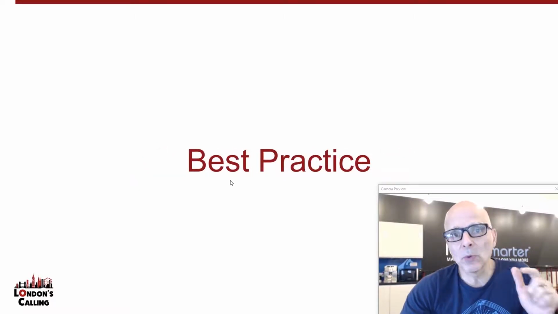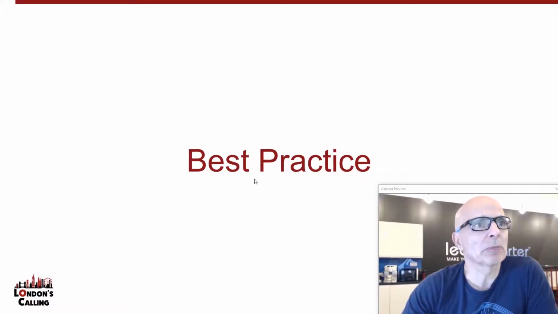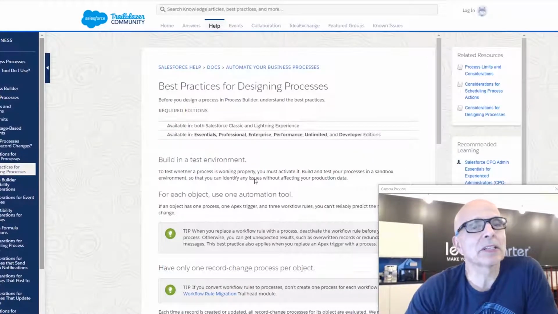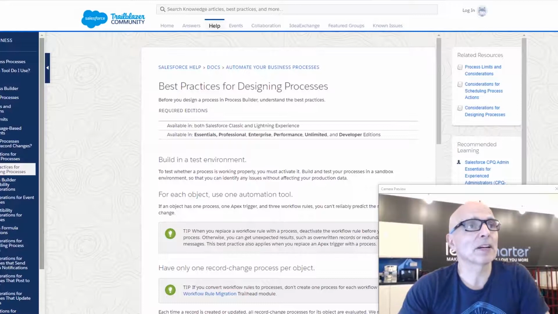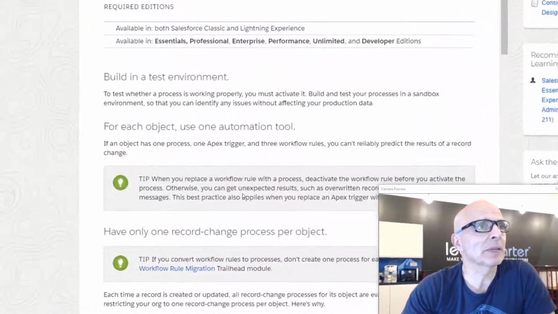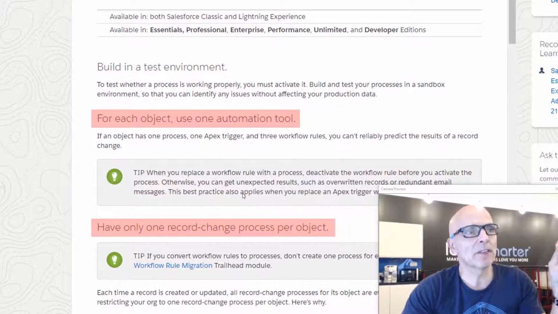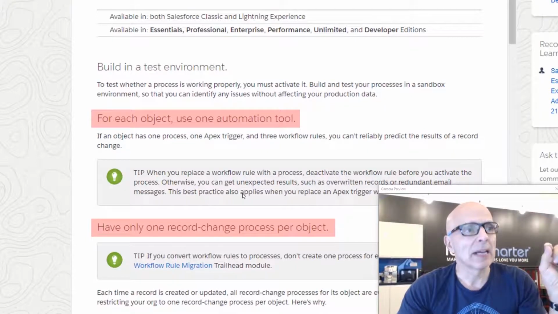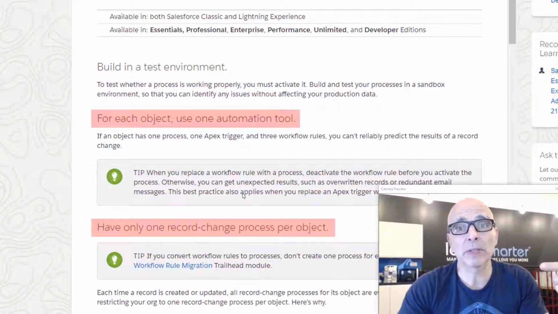But before we go into all of that, let's have a look at what Salesforce say the best practice should be. So here we are. Best practices for designing processes. You may know, I'm sure, that there's a help file article on this. So let's go and have a look at it, shall we? A couple of things in here come out. The first one is, it says for each object use one automation tool. And the second thing is have only one record change process per object.